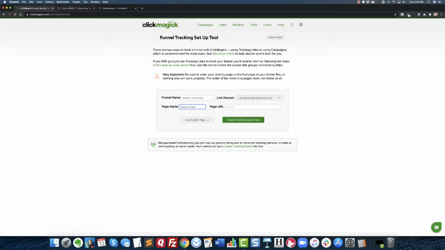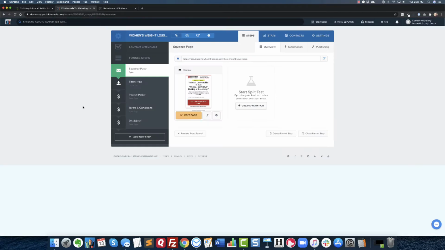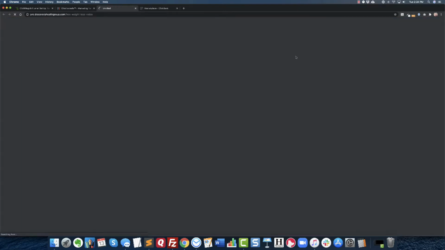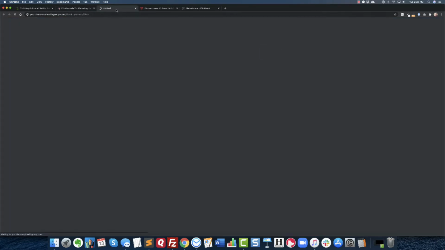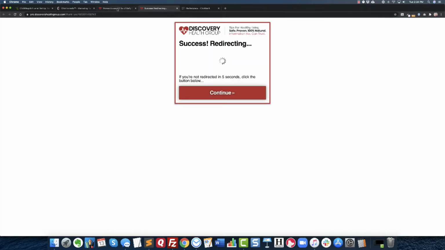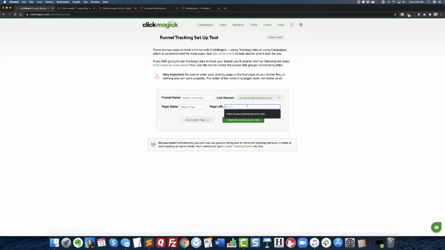And the URL, I have just a demo ClickFunnels email capture funnel created in here I can use. There's a squeeze page. And here, this is going to be the thank you page. I'll have to go in and make some changes to this in a second, but I'm going to grab the URL of this squeeze page and paste it right there.